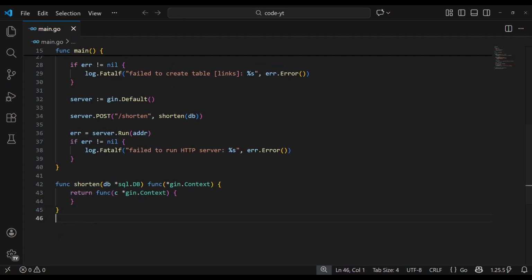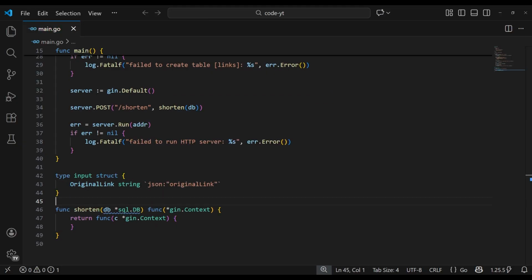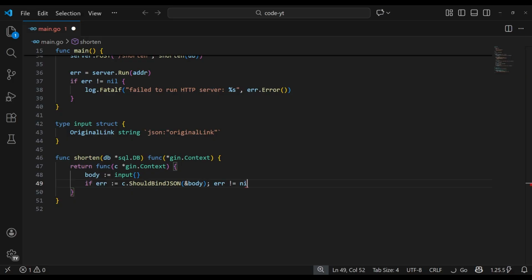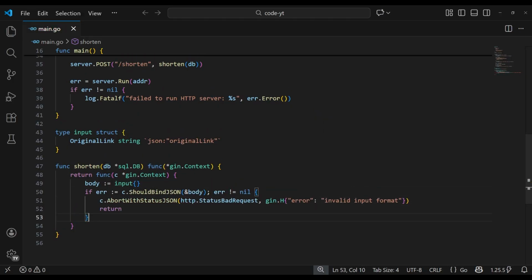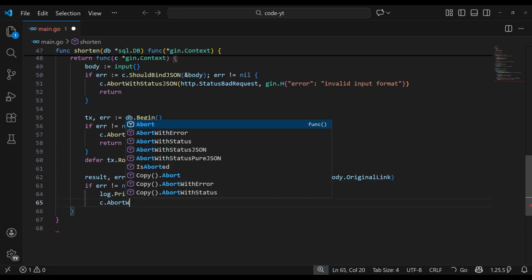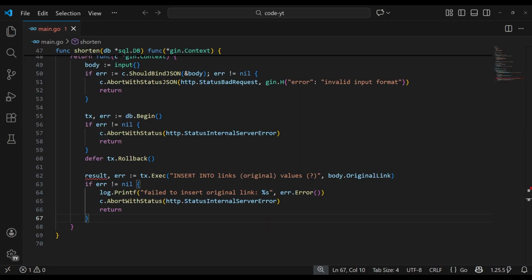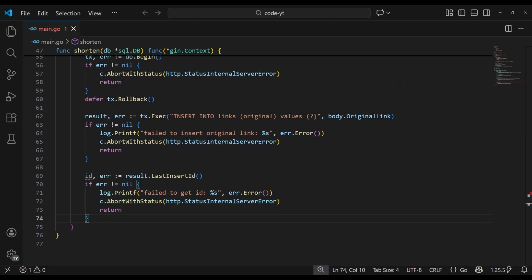Let's implement it. The endpoint handler accepts a JSON object with the original link. First we check that the HTTP request contains a valid object. If something is wrong, immediately return an error. After that we will execute a couple of database operations. The first one saves the original link to the database. It's simple. Once the link is saved, we get the unique ID that has been kindly generated for us by SQLite.